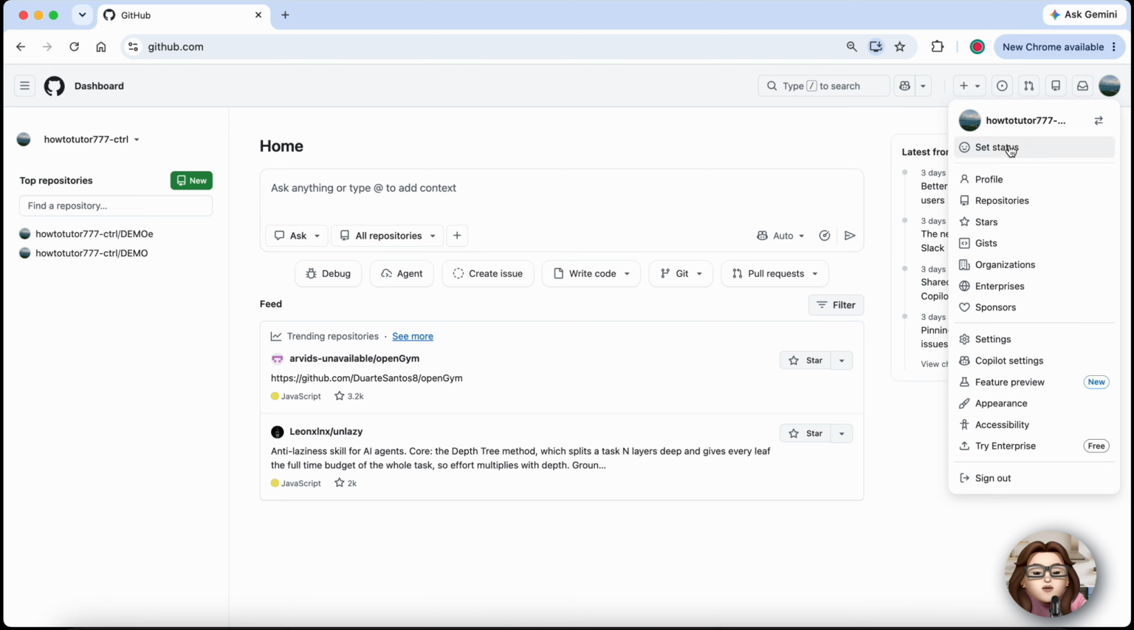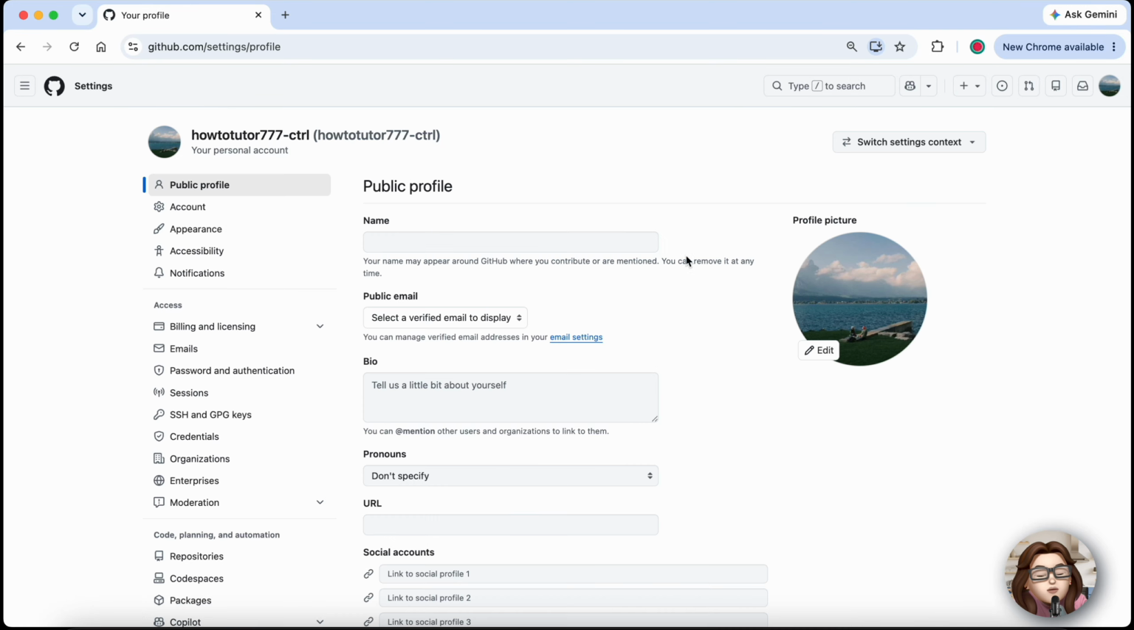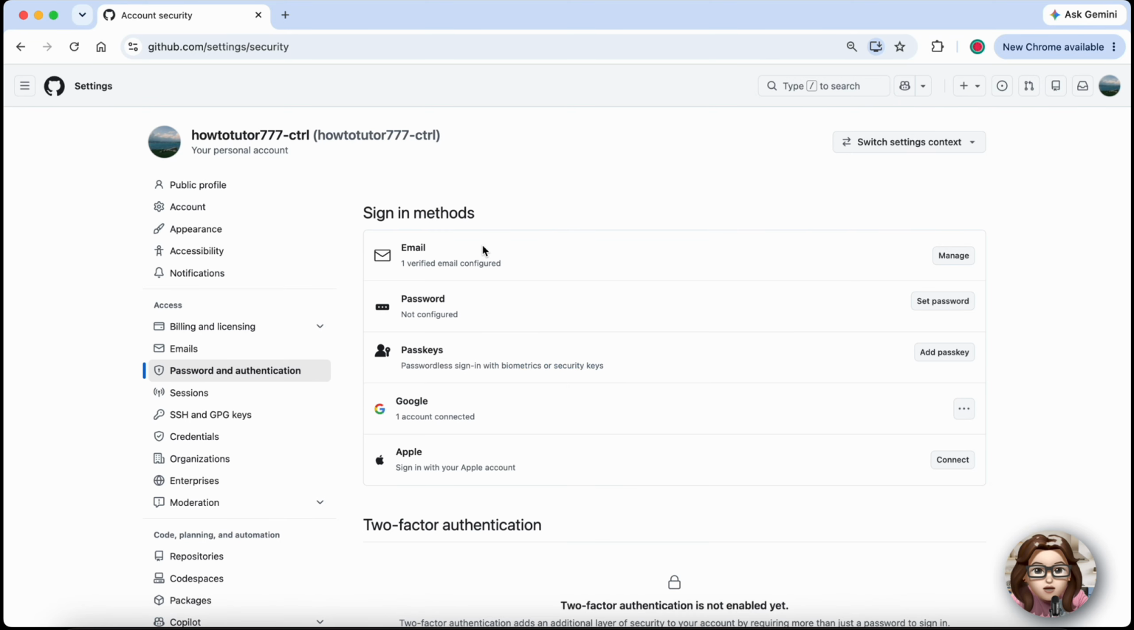Click on it and a drop-down menu will appear. From this menu, click on Settings. This will take you to your GitHub account settings. Now, look at the left sidebar and click on Password and Authentication. This section contains the settings for your password and other account security options.